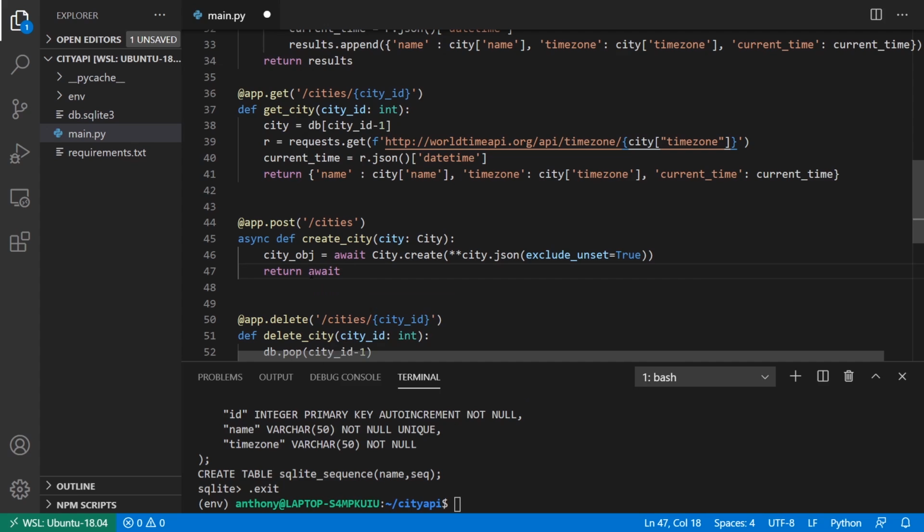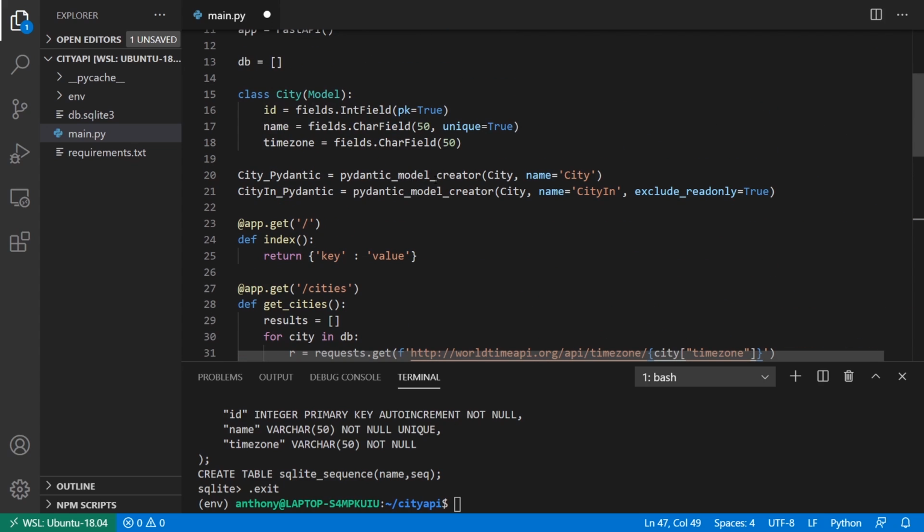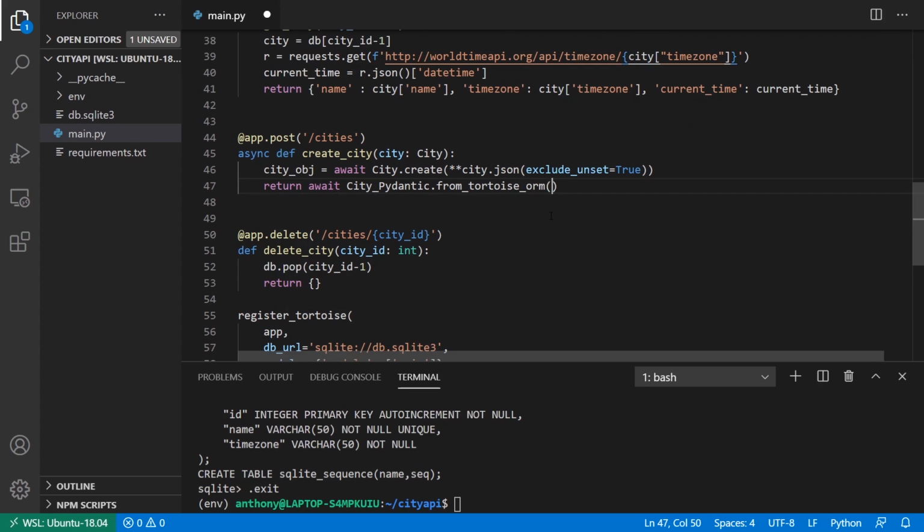So this is going to be a query. I'm going to query the city table, and this should actually be the city pydantic model. So I'm going to be creating a city pydantic model. And where is the city pydantic model going to come from? I'm going to take the city object that I have and create a pydantic object from it. So from Tortoise ORM. This method gets added for you automatically when you create from the pydantic model creator. So from Tortoise ORM, and then you pass in city object, and then that's it.